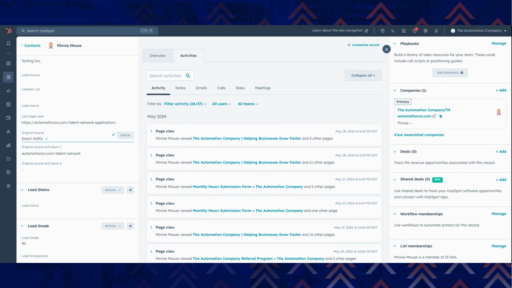Here you can see values such as organic search, paid search, email marketing, social media, and more. HubSpot automatically populates this field based on the contact's first interaction. So for Mrs. Mouse, the original source is direct traffic, which means she found us and first interacted with us by finding our Talent Network application page.